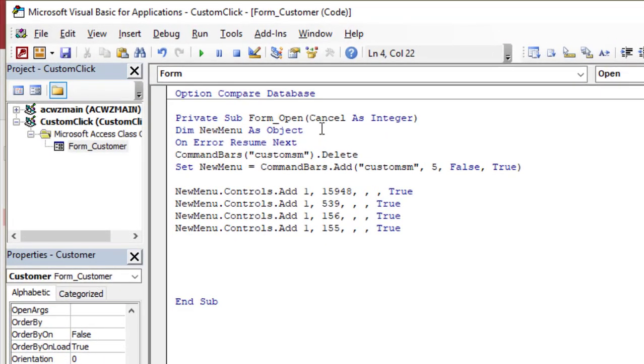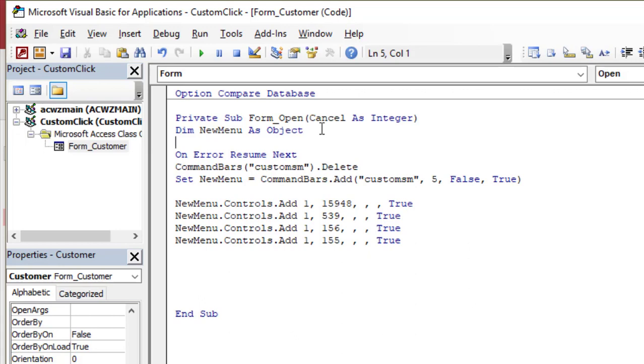To do so, we need to create an object. For each custom comment, we need to create an object. So we will dim a new button as object. And we all know, if you create an object, you have to set this object. So we are going to set the new button to equal our form name, our menu name was new menu. So new menu dot controls dot add. If you still remember, number one in the add line refers to the control type. So in this case, our control type is a button, so we use one.